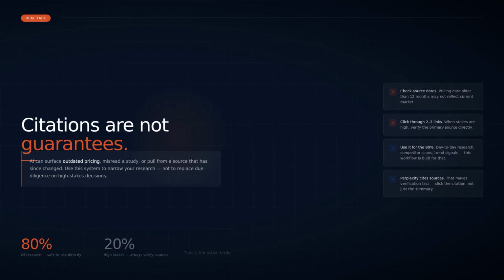And here's where I want to be direct with you. Perplexity cites sources, but citations are not guarantees. AI can surface outdated pricing, misread a study, or pull from a source that has since been updated. The workflow I'm showing you is designed to save time on the 80% of research that doesn't require primary source verification, not to replace the due diligence you do before a major financial or legal decision.